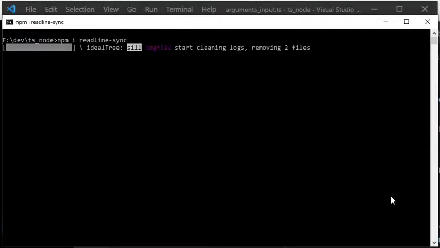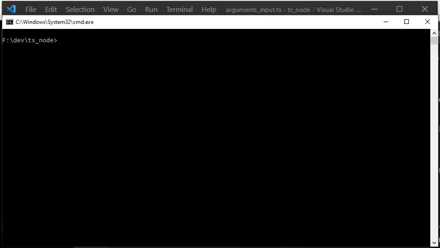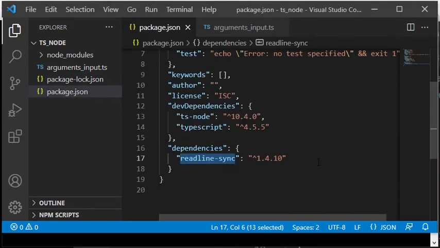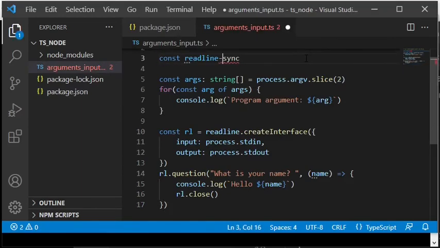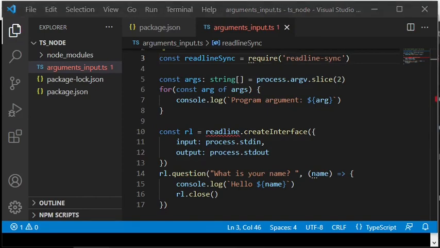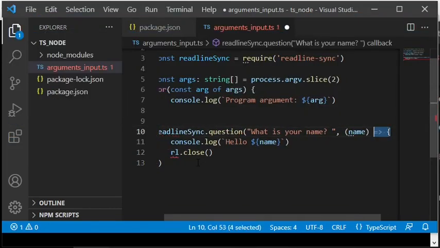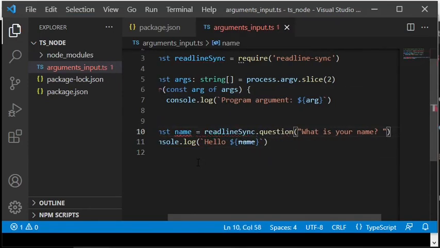I am now installing the library readline-sync with npm install. Then you can see in package.json that readline-sync has been added as a dependency. Now in the TypeScript file, I remove usage of the previously used readline and will now instead use the installed library readline-sync. This library also provides a method named question, but instead of getting the result with an asynchronous callback, the method will return the typed input, just like the prompt function in Deno.